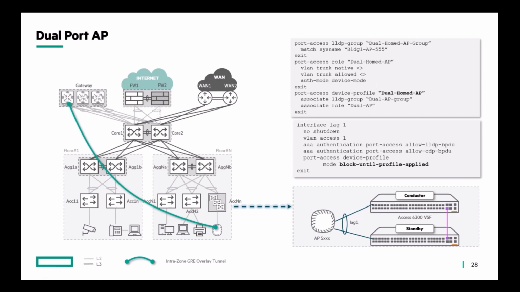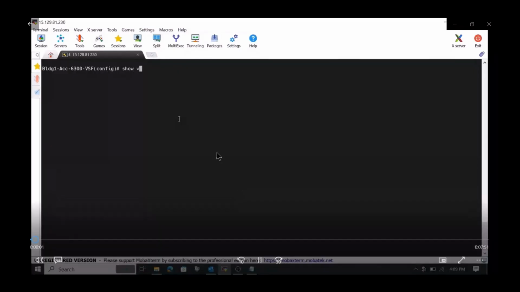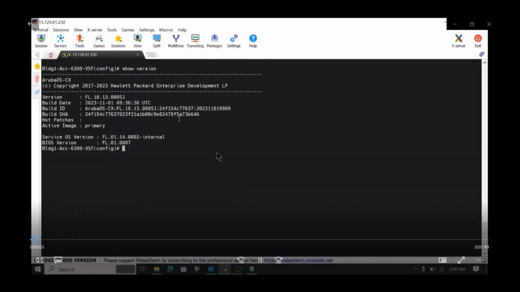Next is the device profile enablement. I have associated the configured LLDP group here and then the rule. When it comes to the interface, I wanted it to be a secure onboarding device. For that purpose, I have enabled the mode as block control profile applied, and then bypassing the LLDP and CDP BPDUs.